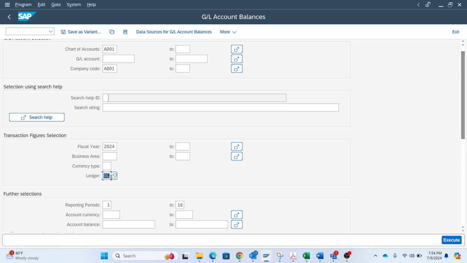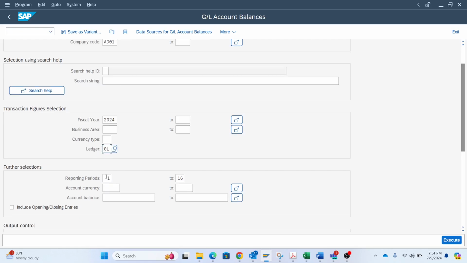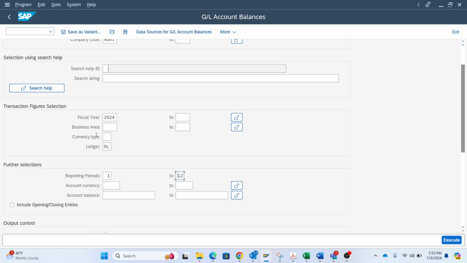Let me see if it is OL. Okay. So then I'll select period, which is 1 to 16 or 1 to 12, as the case may be. And so these other fields are also important depending on how you want to drill down on your reporting. You can click on business area, if you want to see based on business area. You want to see based on currency type. That's if you have like 2 or 3 currencies, maybe Naira, USD, and pound sterling. You can choose what you want to see.